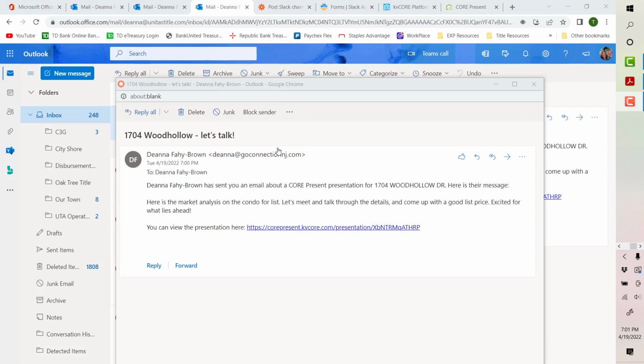So from a recipient's standpoint, I've gone ahead and received into my dummy client profile a copy of this CMA. You'll notice that it's coming from the email address that I use, not my EXP email, but coming through as my alias email. And it's going to include the message exactly as I typed it. Here's the market analysis on the condo for list. Let's meet and talk through the details. It also references the subject line that I gave when I sent out that email message from Core Present.